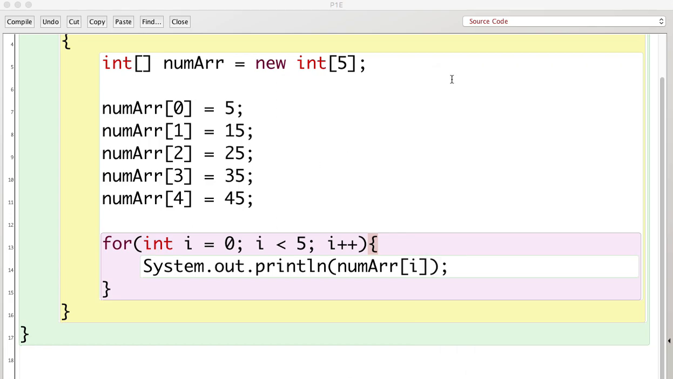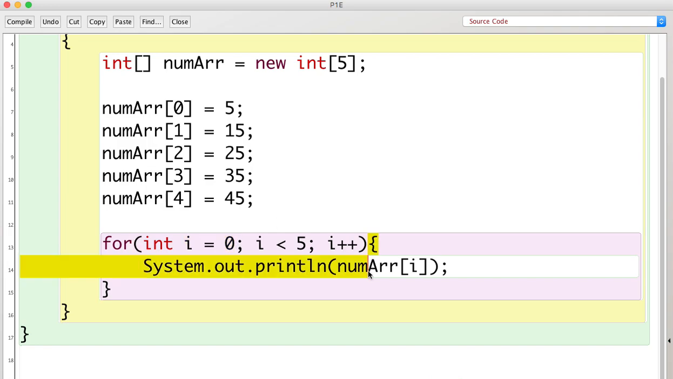Right? And how does it do it? Well, i starts out at 0. So when it executes the body, it's going to print out num array bracket 0. Then i increases to 1. 1's less than 5. It prints out num array bracket 1, bracket 2, bracket 3, bracket 4. Once i increments to 5, this is no longer going to be true. So the for loop's going to stop and the program ends. All right. So this is what we call iterating through the array. Arrays and for loops are best friends.